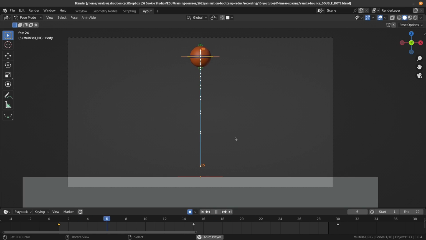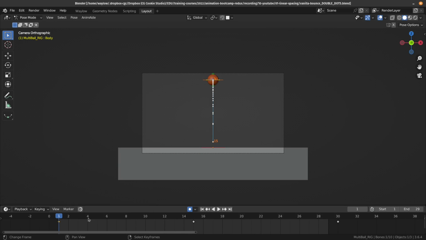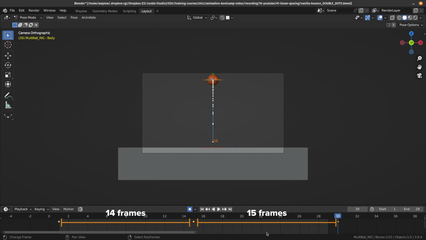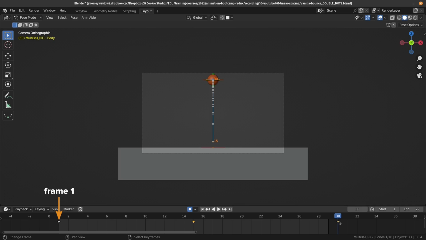So what's wrong in this instance? Well, this is a simple mathematical error, and you'll be surprised at how many people actually make this error. So let's check the timing. We have a keyframe on frame 1, frame 15, and frame 30. So there's 14 frames between the first 2 keyframes, and then there's 15 frames between the second 2 keyframes. Now, why do people make this really common mistake? They just forgot that they started on frame 1 and not frame 0.